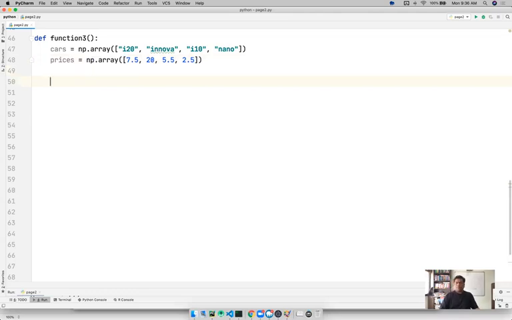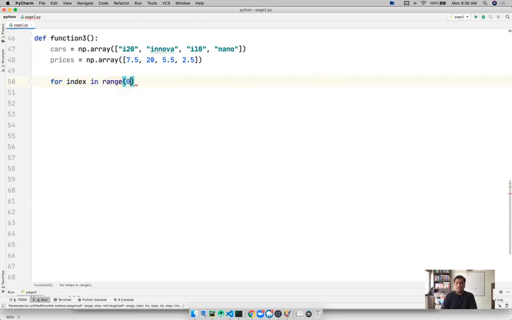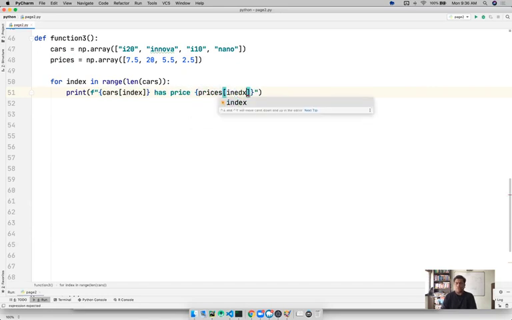Now, what if I want to print the I-20's price or Innova's price or I-10's price or Nano's price? How do I do this? You do this by running a for loop. Maybe you can say for index in the range starting from 0 to the length of any one, because both of them are having the same number of records. So maybe I can say for index in the range of length of cars, you can say print this cars of index has price equals prices of index. I hope you can understand.